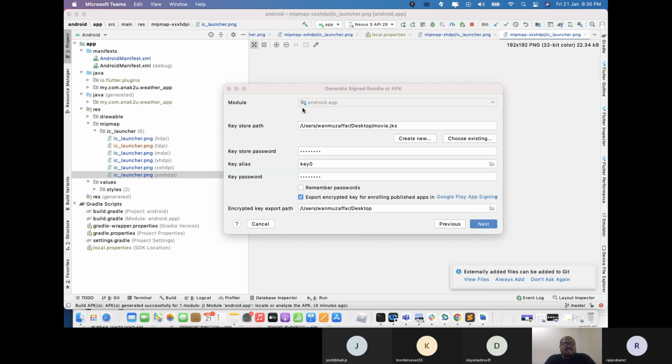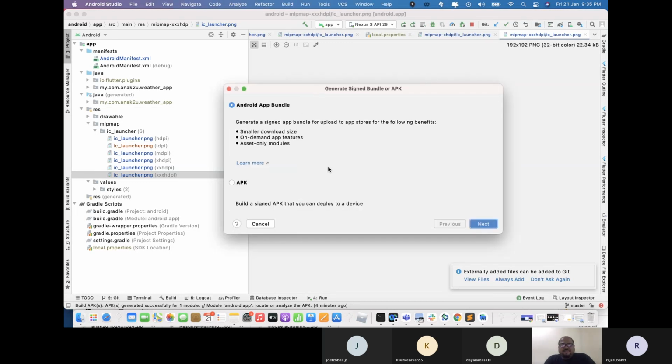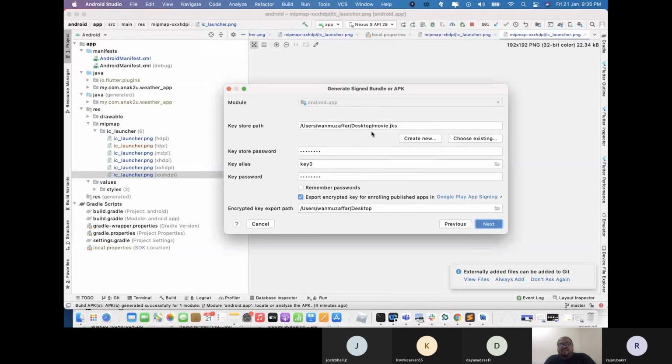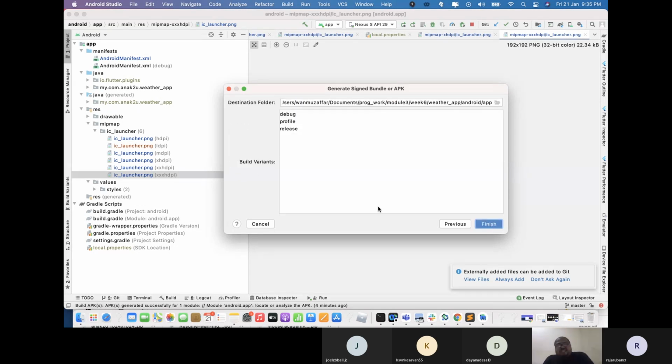All right, so let's recap. I do this Android app bundle, I press next. I create the key, and then I press next. I will select remember password so that next time I don't need to worry about it. I press next. Then I will say that I want it to be a release build. A release build is the app that I'm going to publish to Google Play. Okay, and then I press finish.